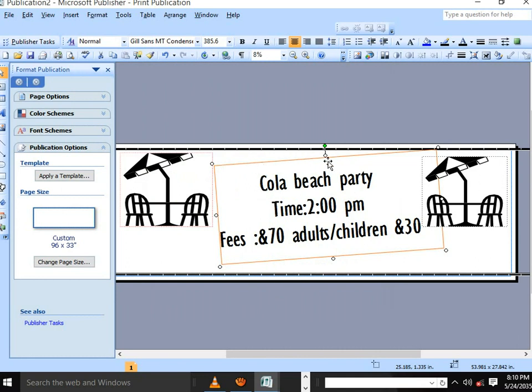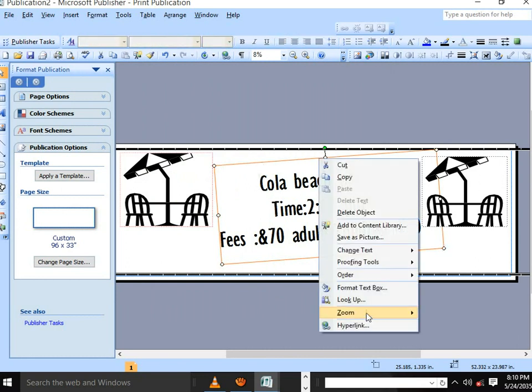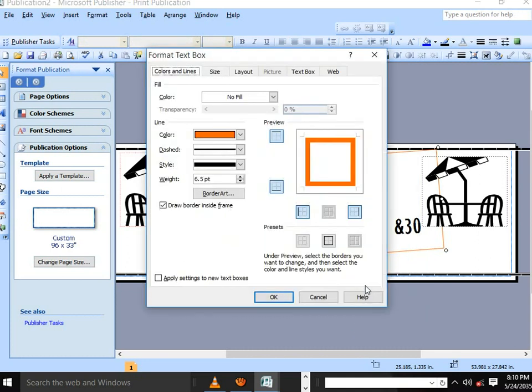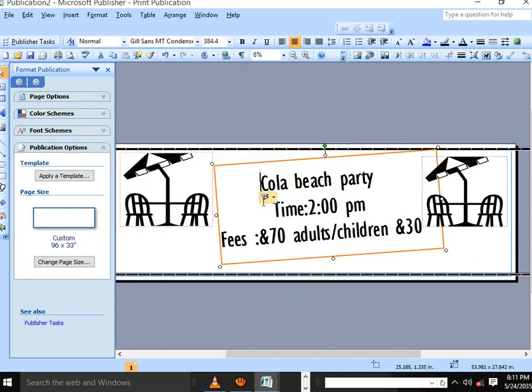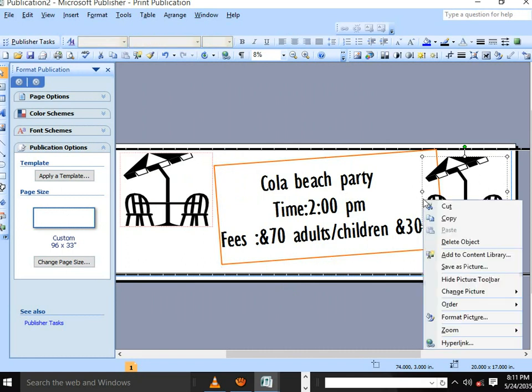So you still can increase it by right click, format text box. So the more you continue increasing the weight, it means it will also keep growing. Your border, your text border will continue to grow. So here you can see that a list is a little more visible. Then even this can be visible too. Format picture or format shape or anything.